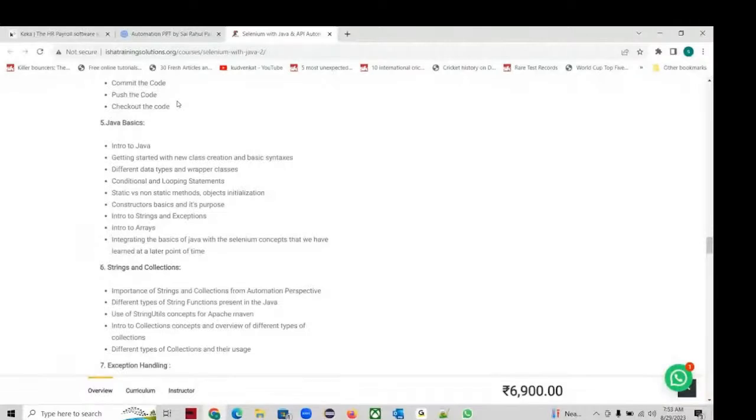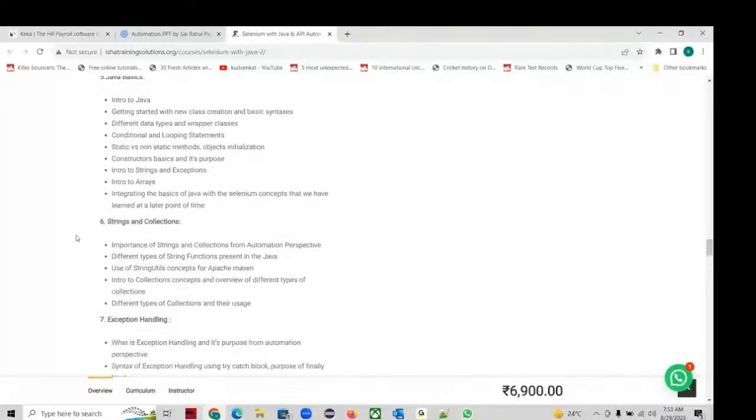Strings is one of the most important topics when it comes to automation. What is the importance of strings and collections from automation perspective? What are the different types of string functions in Java? How to use StringUtils from Apache Maven? Intro to collection concepts and overview of different types of collections, and their usage.